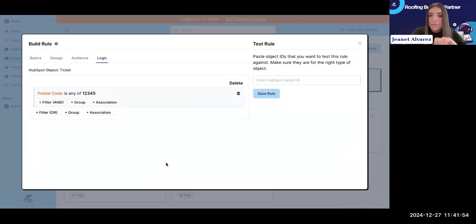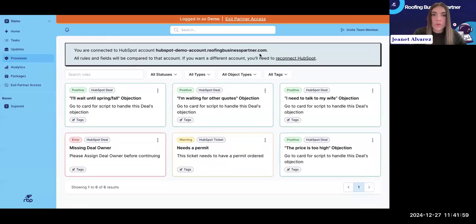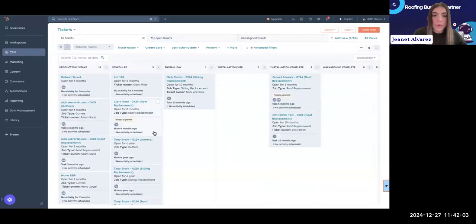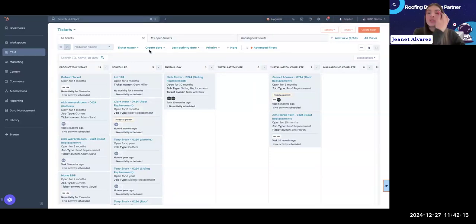So I'm going to do that, and I am going to go ahead and save the rule. What this is going to do is that if I come here and I have a ticket with the zip code 12345, so Clark Kent has that, it's going to show me needs a permit. So it makes it really easy for whoever is doing production just to quickly come here and filter through the ones that do need a permit. You can also filter by the stage. So we have one here on installation complete that has a needs a permit.